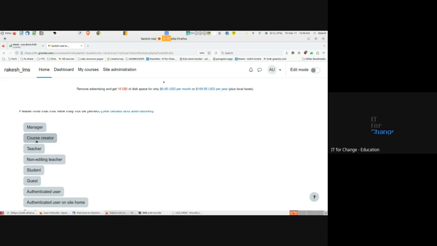The course creator will have an option only to create courses. They can't do anything other than that. And the teacher will have the option to create courses and add all the content. You can add all the activities, assignment submission, attendance. All those things are taken care of by the teacher role. And in the same way, the non-editing teacher: for example, in my course, I want to add a guest faculty who should not have edit rights. In that case, you can add them as a non-editing teacher. So teacher, but they can't edit anything in this.